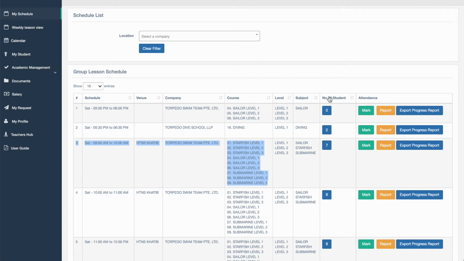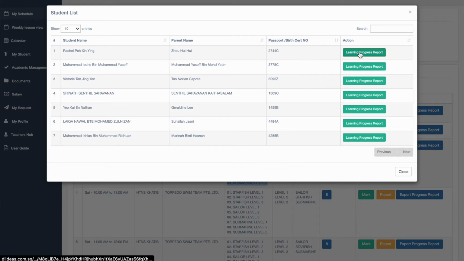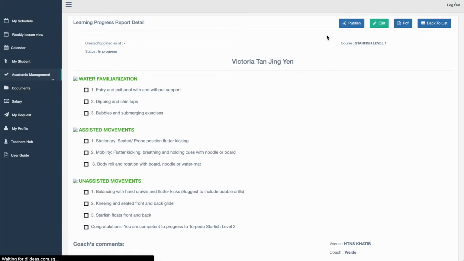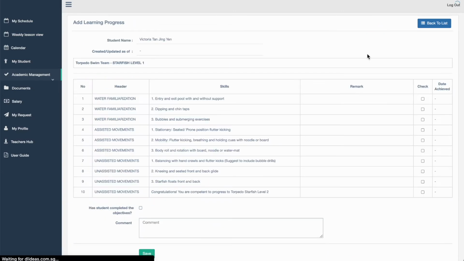Over at the total number of students, you can click on the number, and there's an action button. Say, for example, I'm marking skill for Victoria here, number 3. Go to Learning Progress Report, Edit, and click on the skills that this kid is able to do.